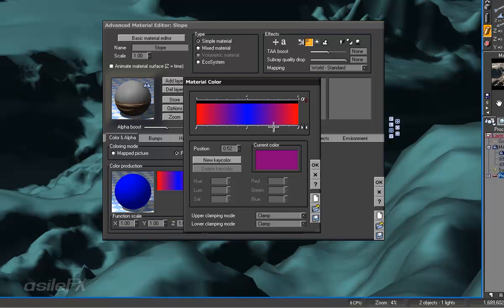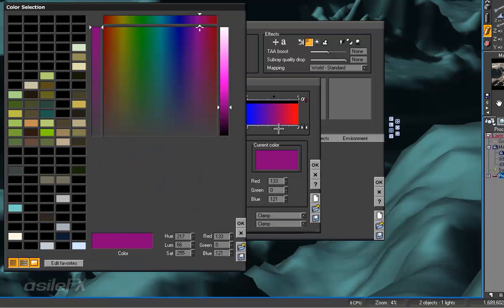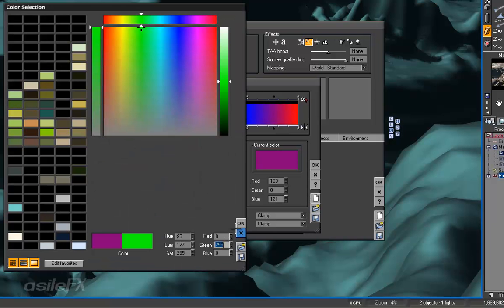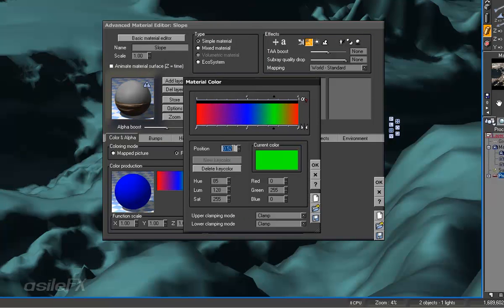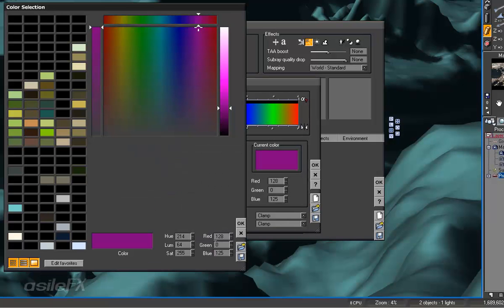So we're going to create another key point, which is going to be at 0.5, and the color is going to be green. So 0 on the red, 0 on the blue, and 255 for the green. Set our position to 0.5. And we can do the same thing for the -0.5 value.